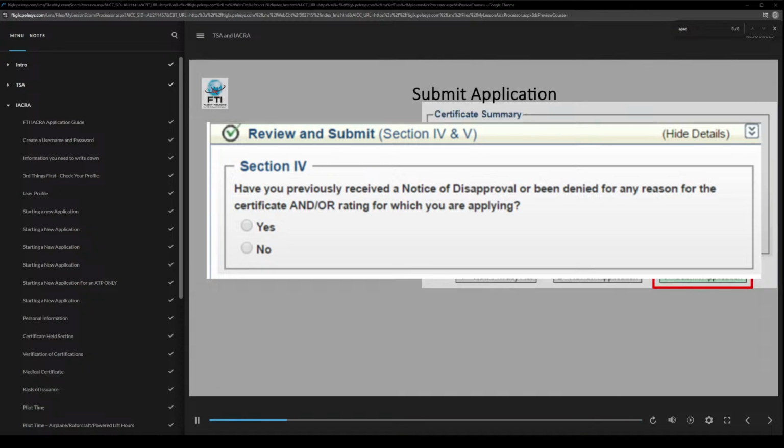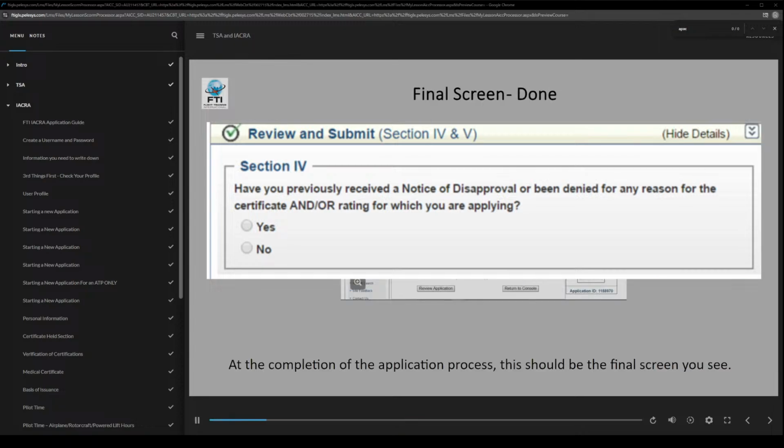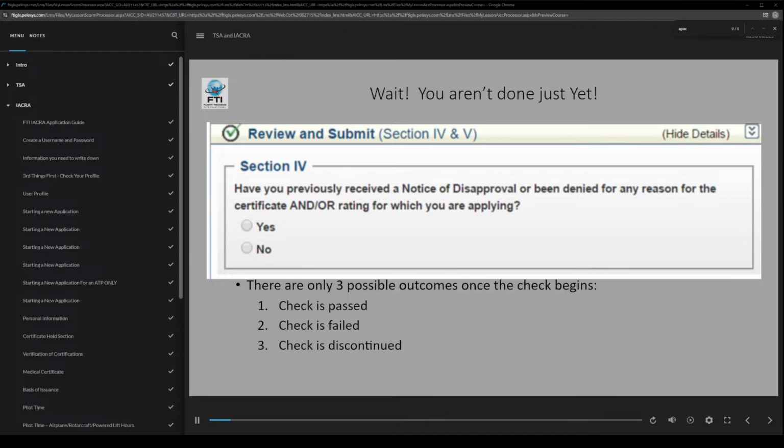After you've opened, reviewed, and closed both the Privacy Act and your application, select the green Submit Application button. At the conclusion of the application process, the final screen should look something like this. Your application is now on file, but it has not really been submitted.